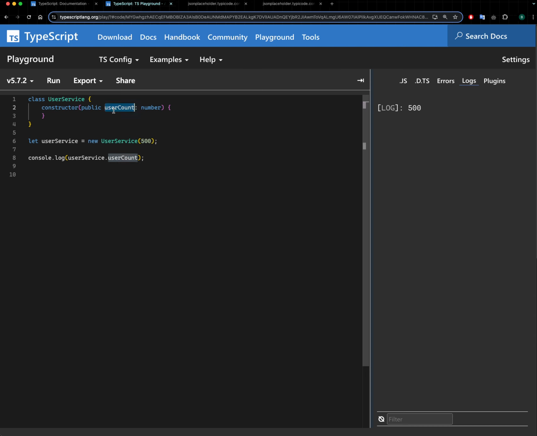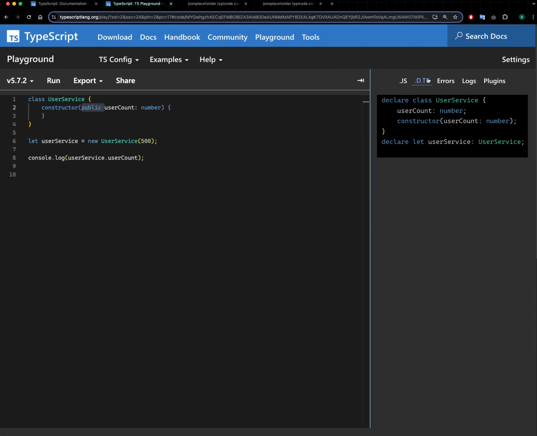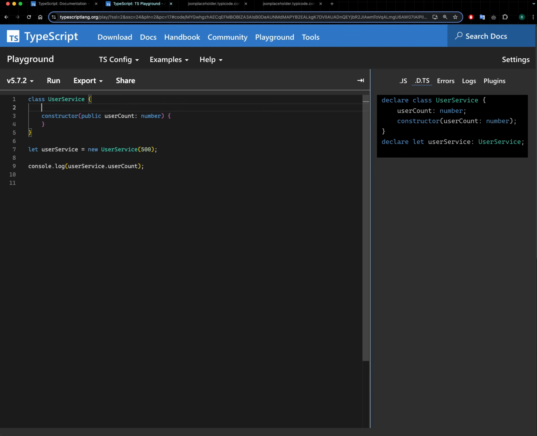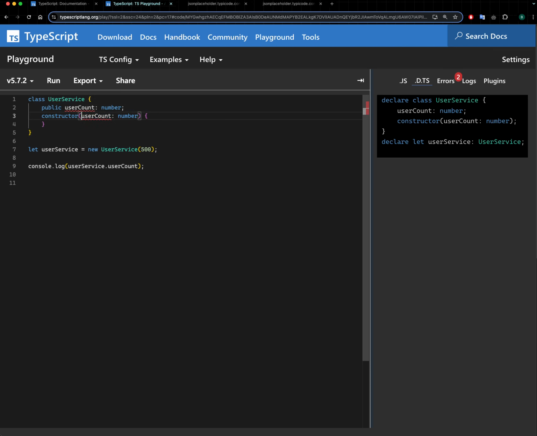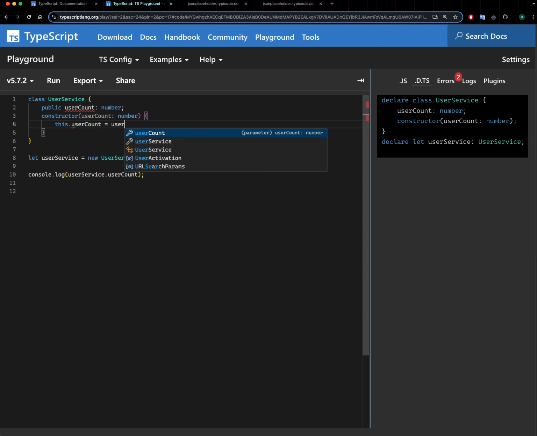It's because this syntax, where you mark a parameter with a public specifier, internally defines a property. So now if you go to the tab called .d.ts, that is the declaration output of TypeScript, you can see after compilation it explicitly declares a property for you, and then it accepts this as a parameter and sets the value. So this is equivalent to doing public userCount: number like this, and this.userCount is equal to userCount.